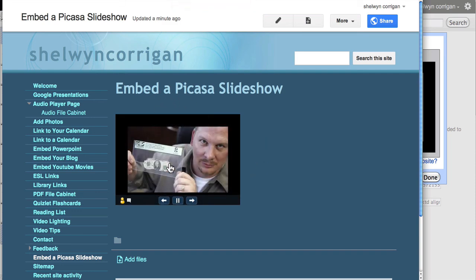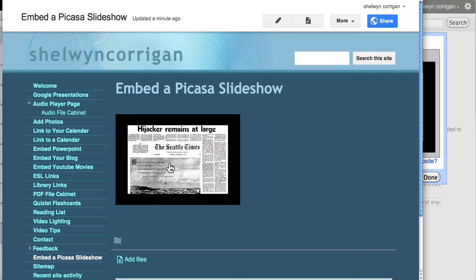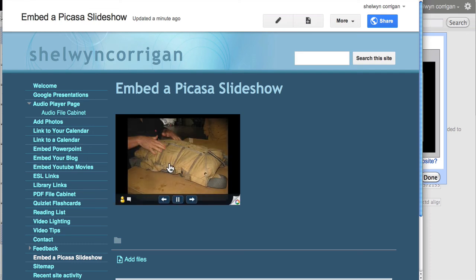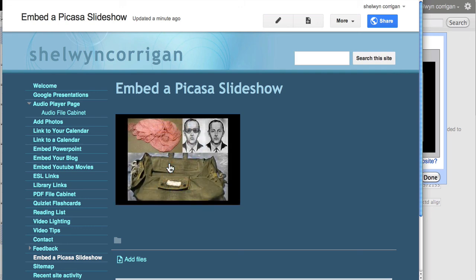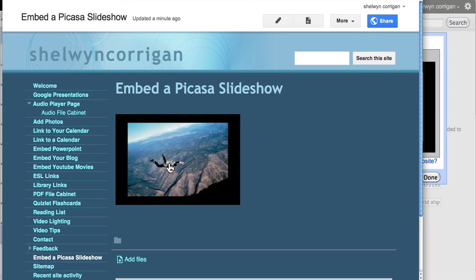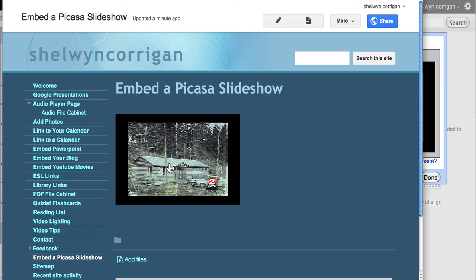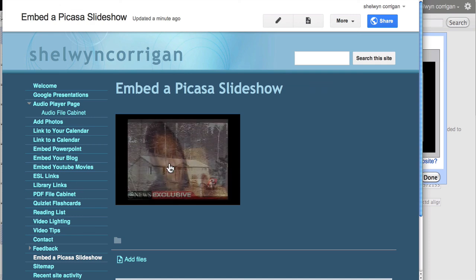So it comes from a web album on Picasa, but it gets turned into a slideshow when you view the web album in Picasa, or it turns into a slideshow when you import it into your website and embed it as a slideshow. So now you have an embedded Picasa slideshow in your ePortfolio.